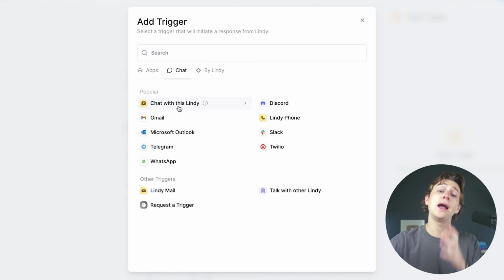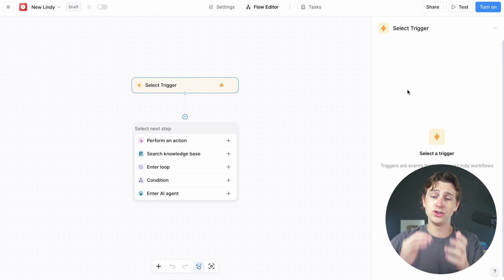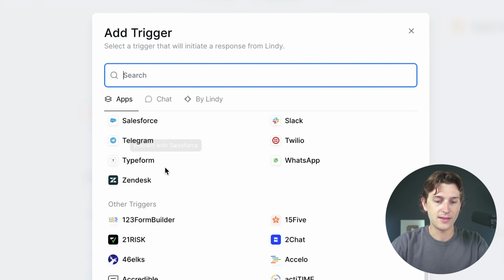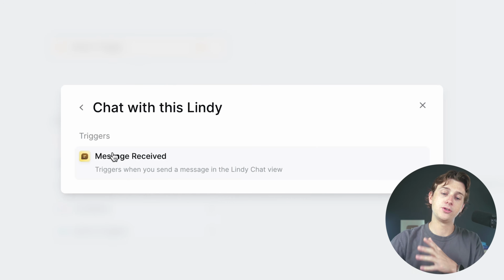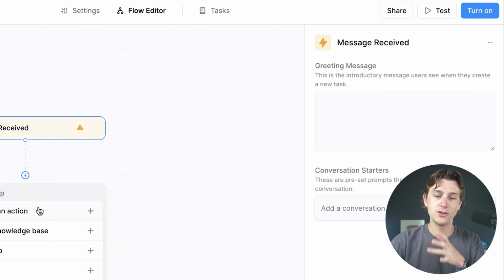There is the chat with this Lindy, which is kind of like having a chat box, basically, where you can choose or type what you want the automation to do. We'll just do the chat with this Lindy one since that's the most popular one, and it'll be the easiest to show you guys in this example. As far as the triggers are concerned, we'll just do when message is received.